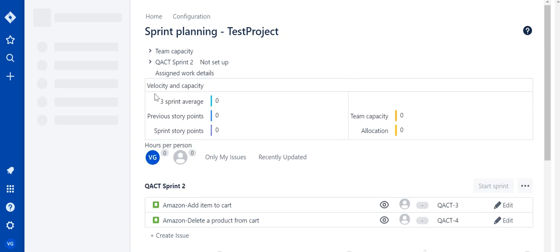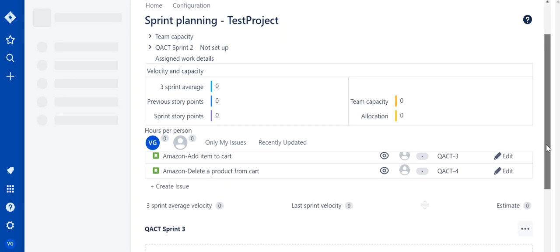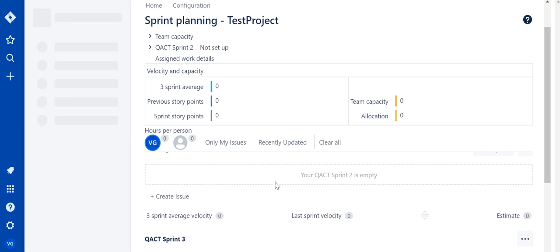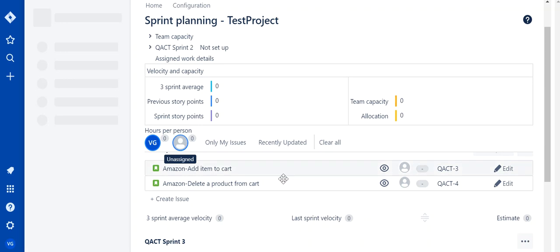Then, moving on to the third section, velocity and capacity. Based on the number of people and the number of hours that we have set, we display all these details, and it will be useful in our sprint planning. After that, it shows the persons available in the team and which stories have been assigned to them. If I click on this name, it seems that no stories are assigned to this person, but if you click on unassigned, you can see a couple of stories are unassigned.